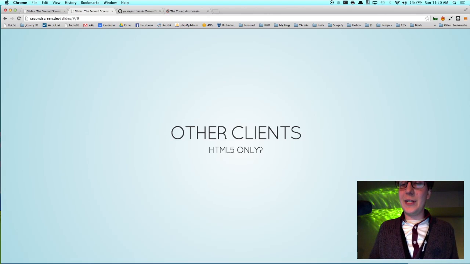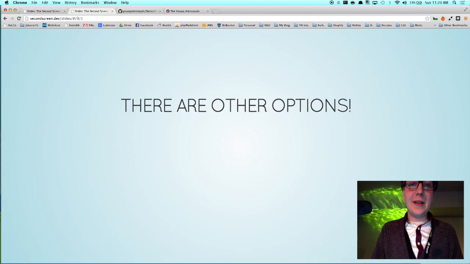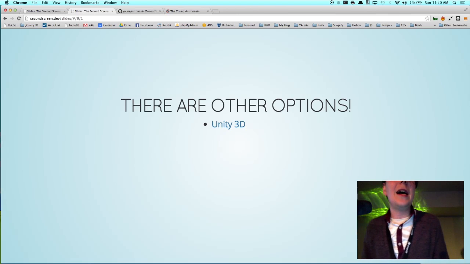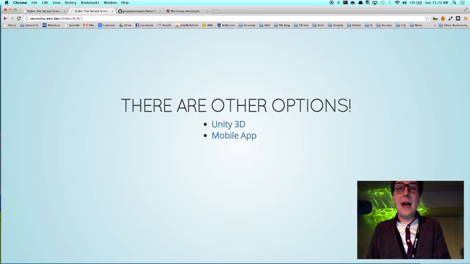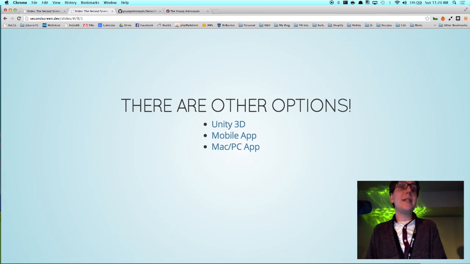But is that the only option here? Of course not. I mean, you've played Time Play, some of you have. Obviously, you're not going to a website, it's a native app. So there are other options. Unity 3D could be at your client end for showing a game. So you could actually build something really interesting that you can't right now do without a complicated game engine. Obviously, you can have a mobile app at either end. You can have a Mac or PC app, like a native exe or a .app file running.